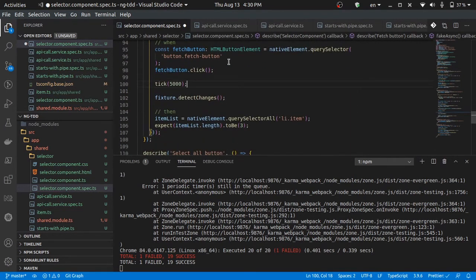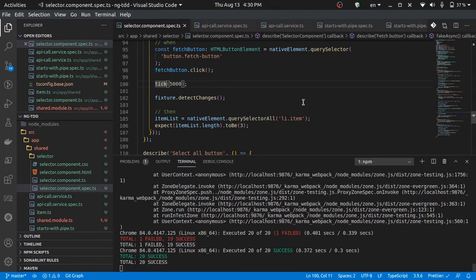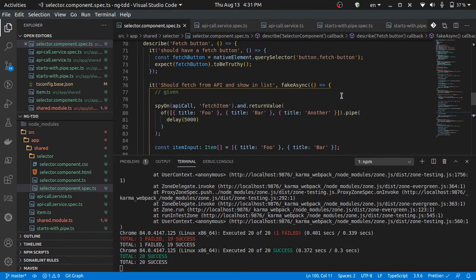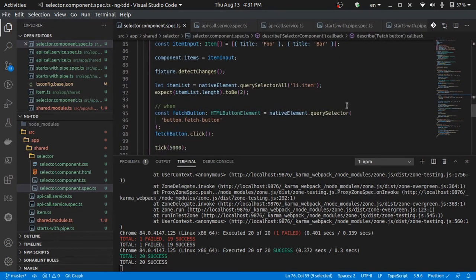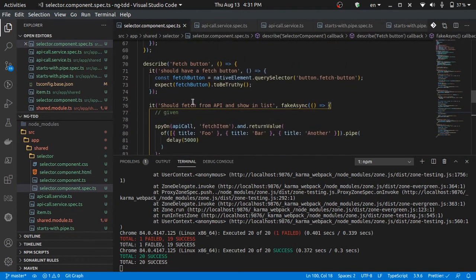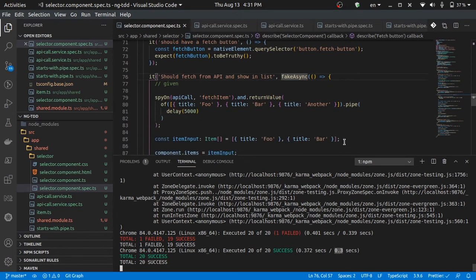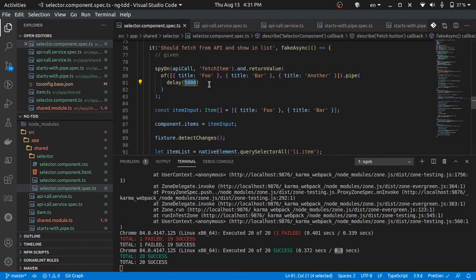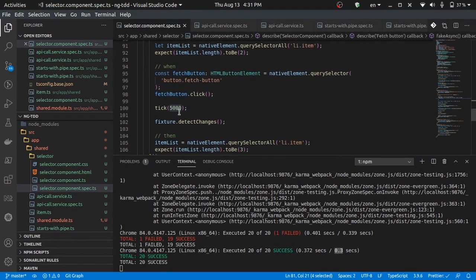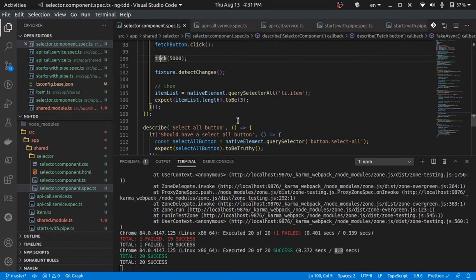So this tick will wait for all the asynchronous operations to be finished. Okay, yeah, so it passed. There are multiple ways you can do the fake asynchronous, using fakeAsync or using the done function. But this is a good way, because this will actually do the faking. See here, the time it took was 0.3 seconds, so it actually did not delay this, it just faked the implementation. Okay, so there is that.